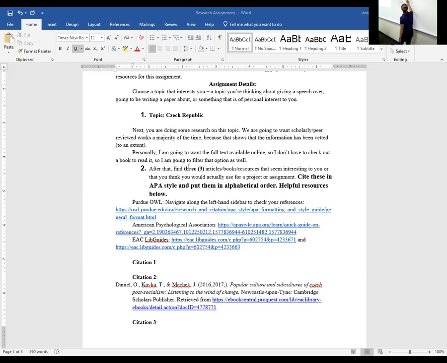And then your title. So your title of article. And then if you have a larger publication, then that'll go in italics.